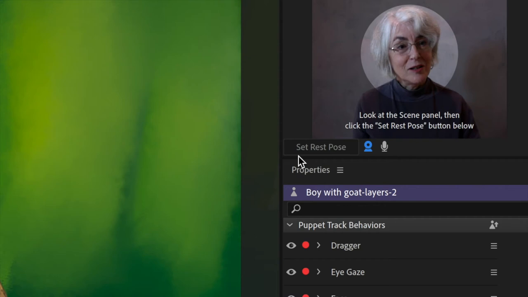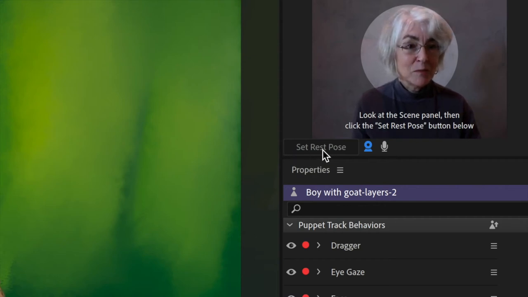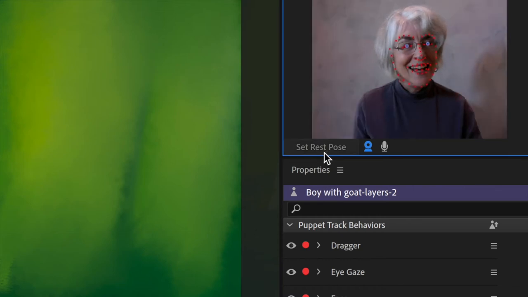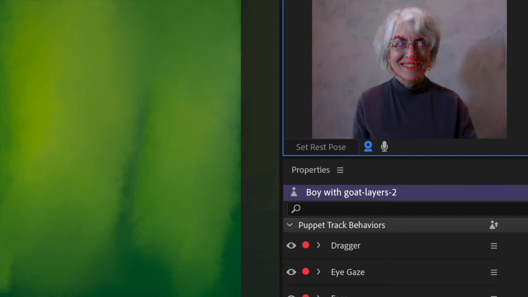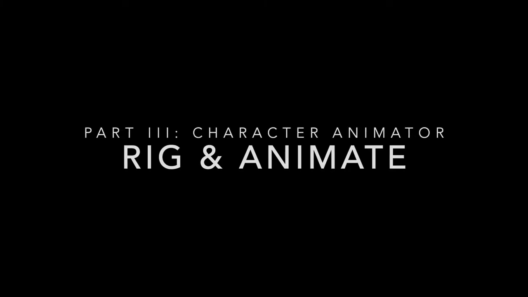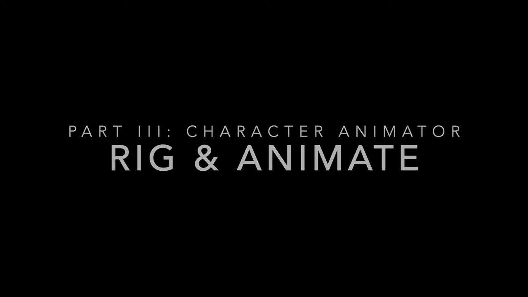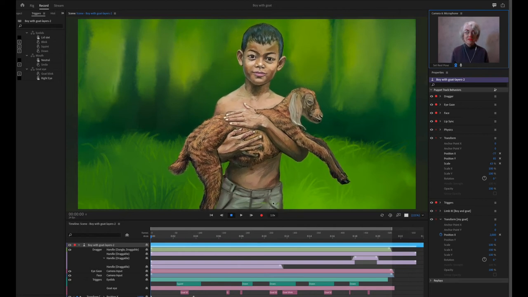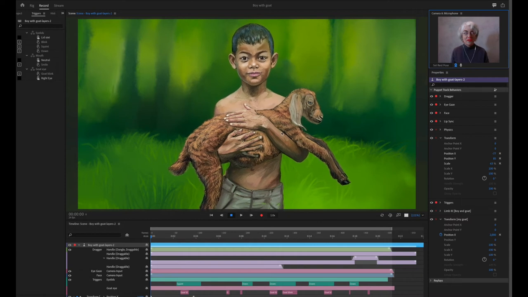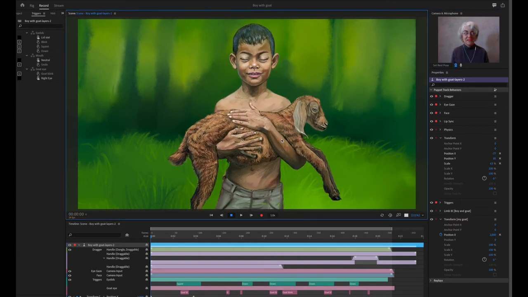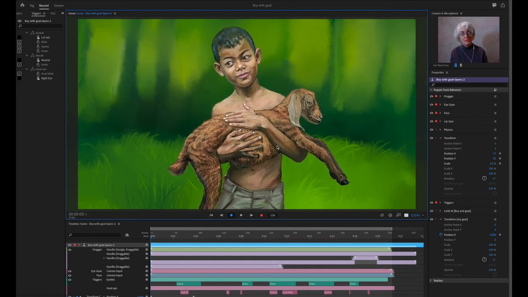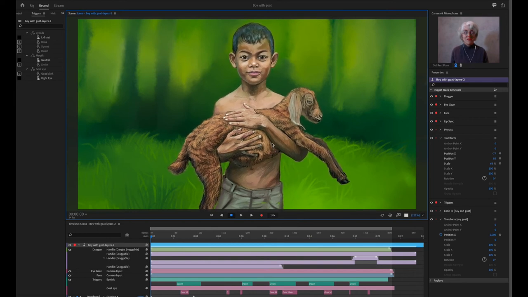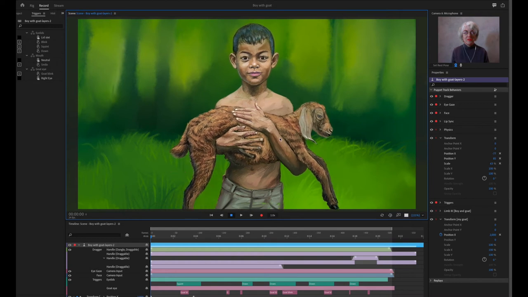So let me just turn the landing strip lights on here. I've got to look at the screen, set my rest pose, and we're ready. Well, you see a very cute boy and his goat. I actually have a little dog that reminds me of this goat. So what this boy can do is he can lean this way and that. He can smile. I haven't rigged the mouth at all because I wanted to focus on things you can do with a goat.